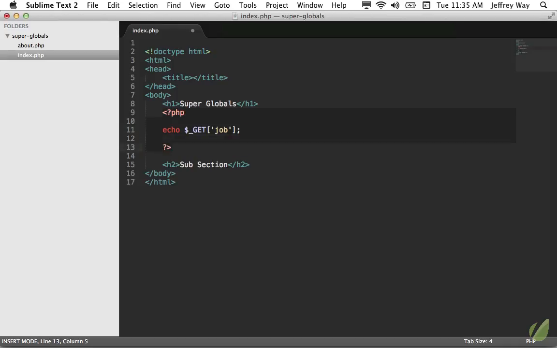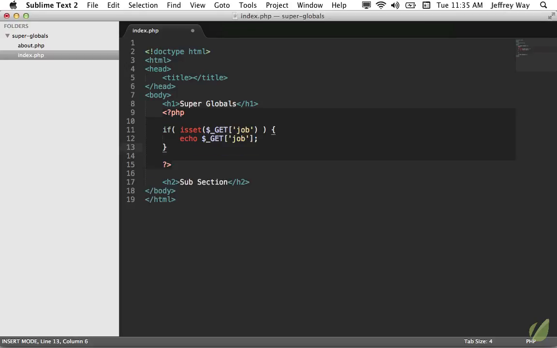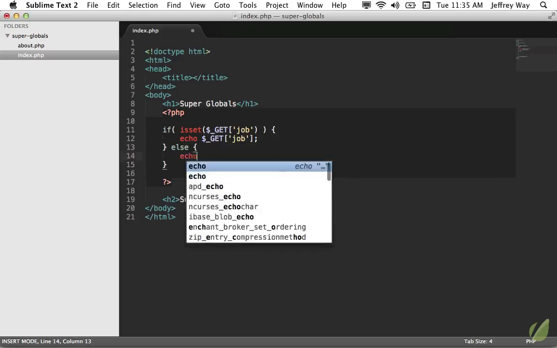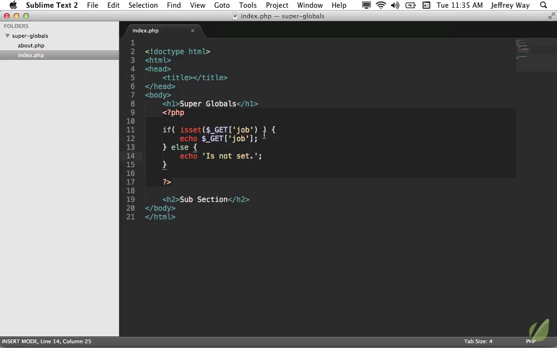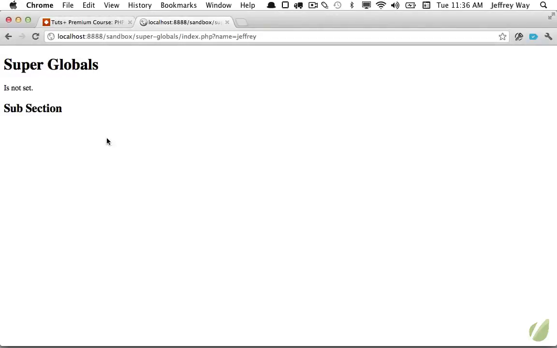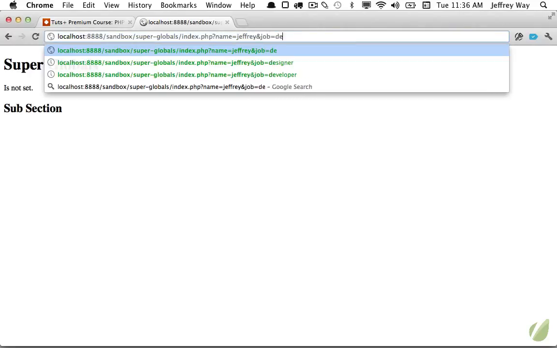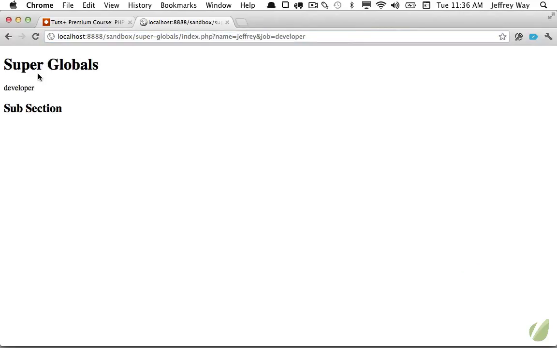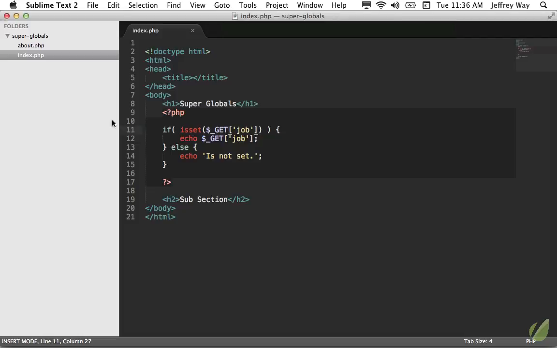But we can check to see if this exists by using isset. So I could say if isset $_GET job, then echo job, else we can do something else like echo is not set. And that looks good. I'll make sure I close out this bracket here. And now if I run it within the browser, we're going to get is not set. But if we provide job equals developer, now we get that value. So now we can detect whether items within this super global array exist.